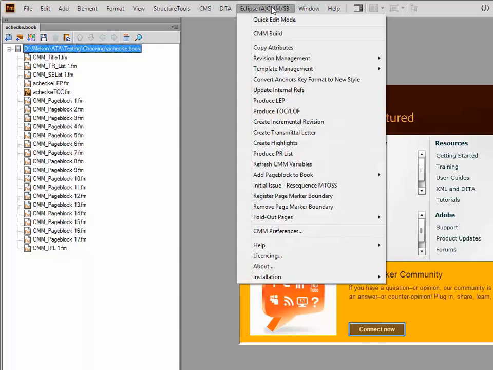Now you can see what we've got here. Initial issue, we can actually change that if we wish to, and we can refresh the CMM variables, but more important, we can either create an incremental revision or go to revision management, which allows us to do revision marks, prepare for new revision, or reissue. Now, with the redo revision marks, what happens when you insert a new revision date is that when you then finally publish it, all the information that occurred before the revision date has its change markers deleted. The system knows about that.